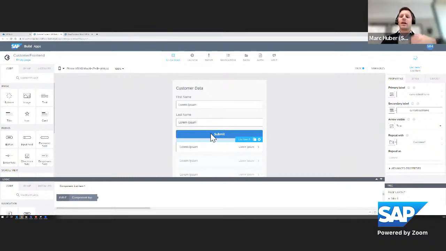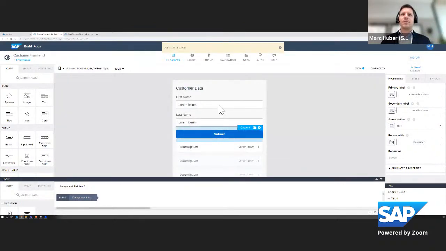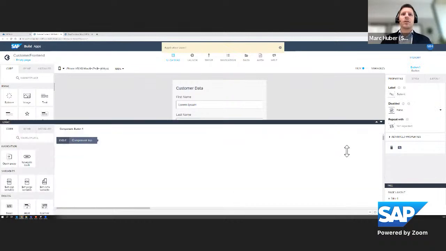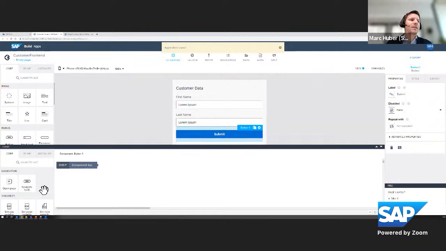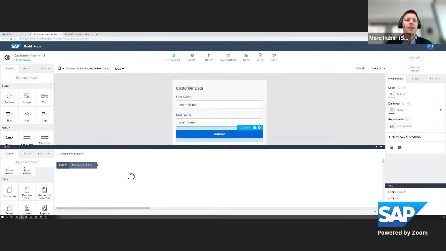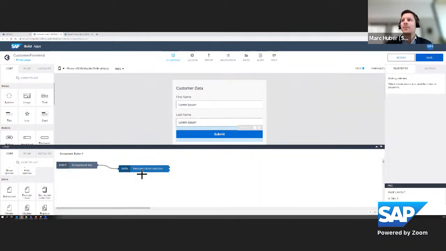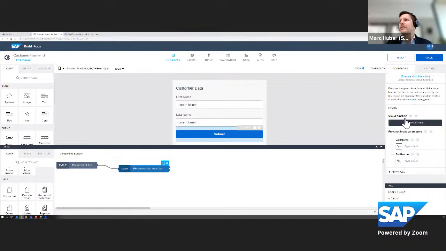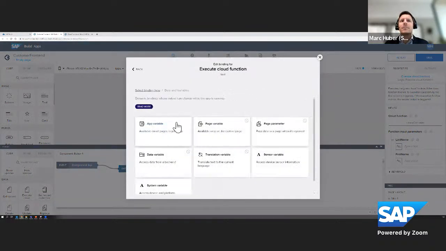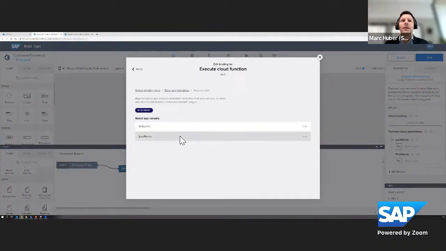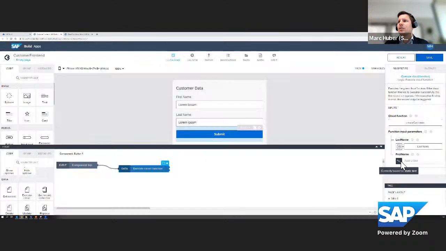The last step, I have to define some logic for my submit button. So I would like to submit the values from the input fields to the backend directly. So I'm going to the logic for the submit button. And here we will find a new component, which is called execute cloud. I just simply connect them. And you see it already pre-selects my create customer cloud function. And I will simply map them to my two app variables, the last name and the first name.